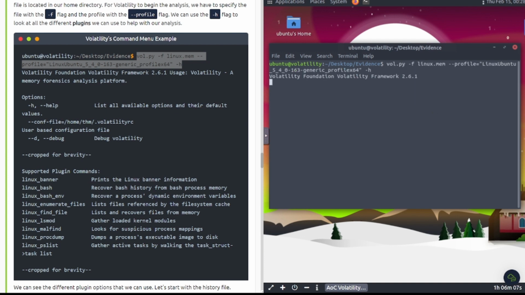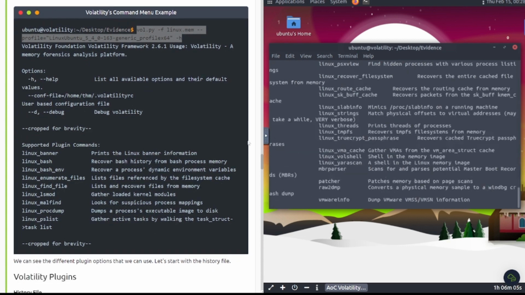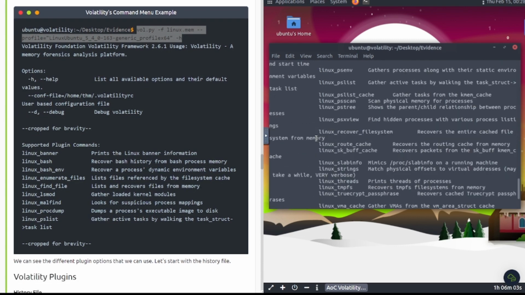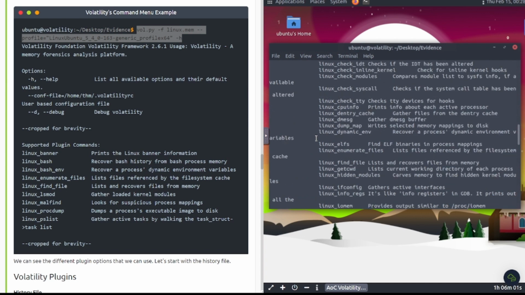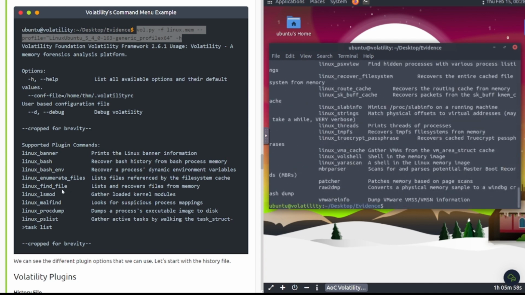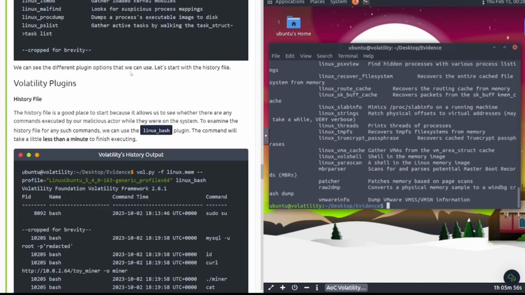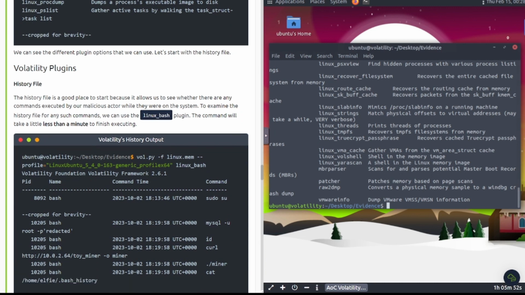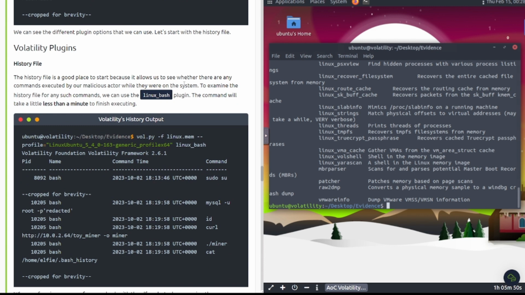Okay. Now while that's loading up, there we go. Awesome. You can see there's a plethora of different information and options here. We can see the different plugin options we can use. Let's start with the history file. Volatility plugins, history file. The history file is a good place to start because it allows us to see whether there are any commands executed by a malicious actor while they are on the system.